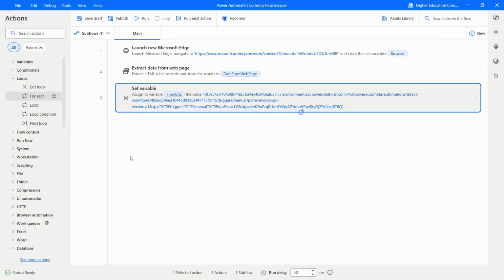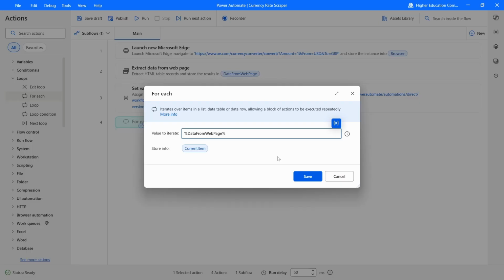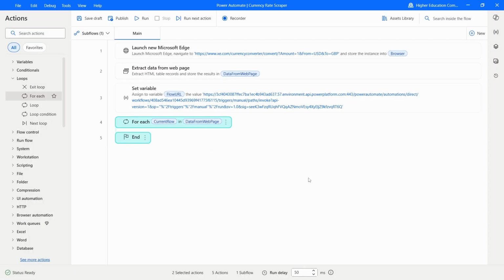Now we apply a for each loop, click for each. Then we use data from web page. These are the naming conventions that are consistent from my end. You can use any name that best suits you according to your environment. Click save. The for each loop is created successfully. Now proceed with the next step.